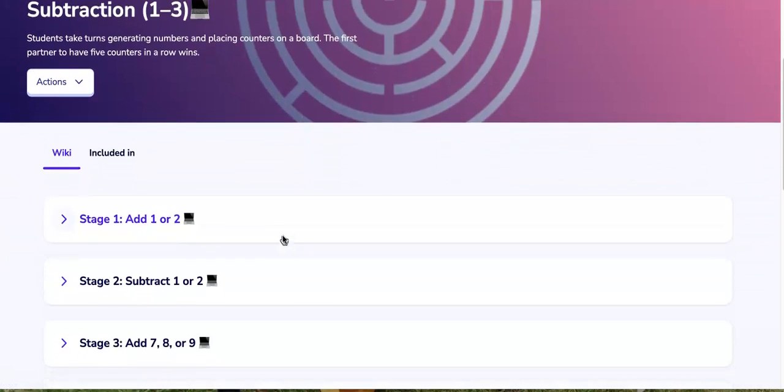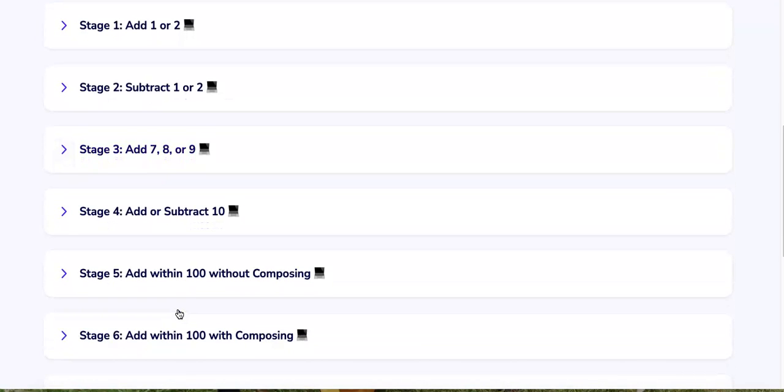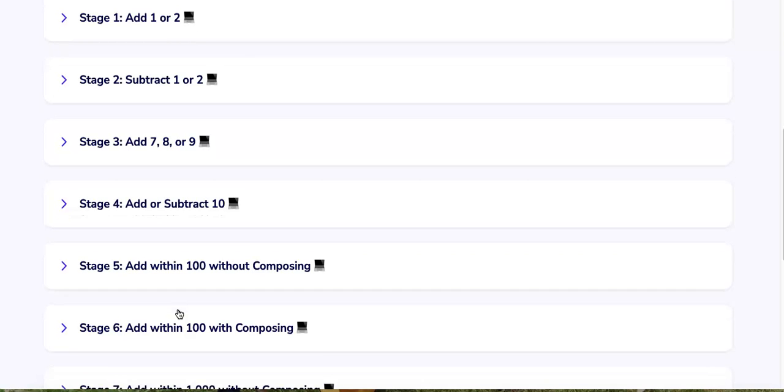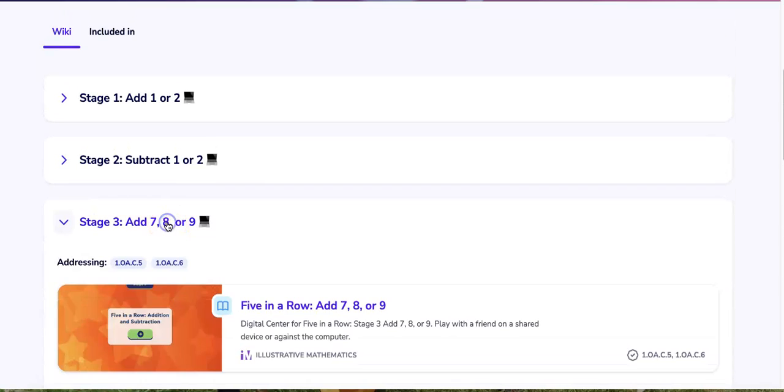So I'm going to click on 5 in a row. And then when I get to this page, you're going to see all of the different stages. Remember that some games are introduced in grades like kindergarten and they play them all the way up through first grade. That's why when centers are listed within your sections and within your lessons, it'll say stage 1, stage 2, etc. So for this one, there are 8 stages. We're just going to pick one right there in the middle. So I'm going to hit stage 3.